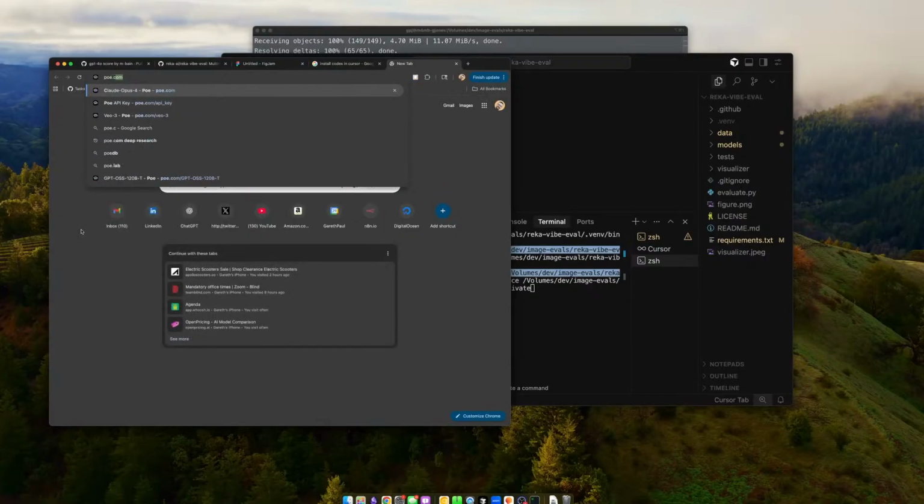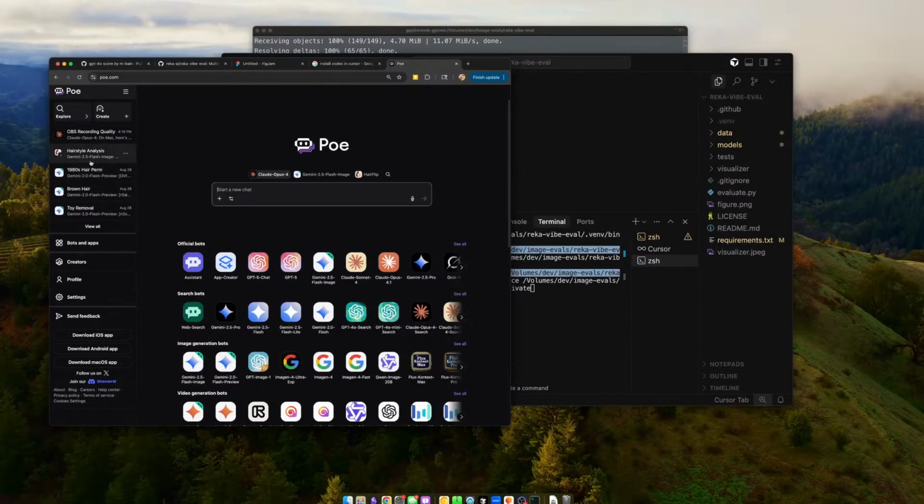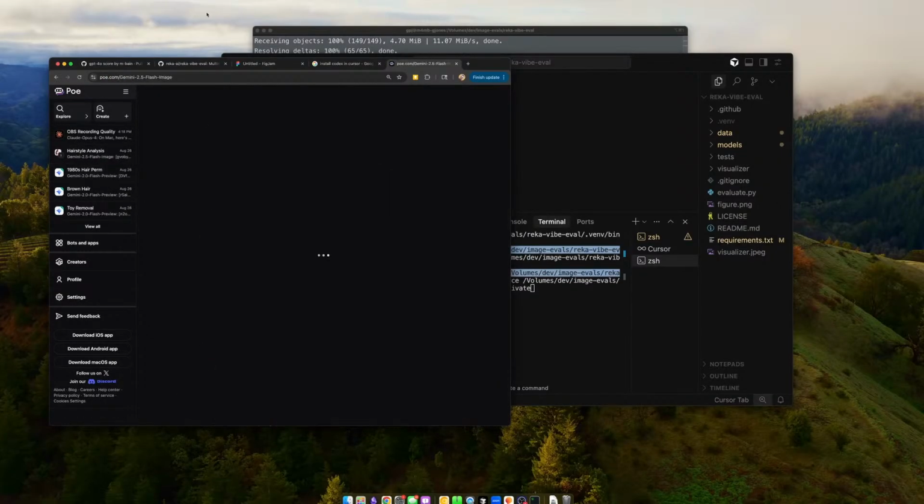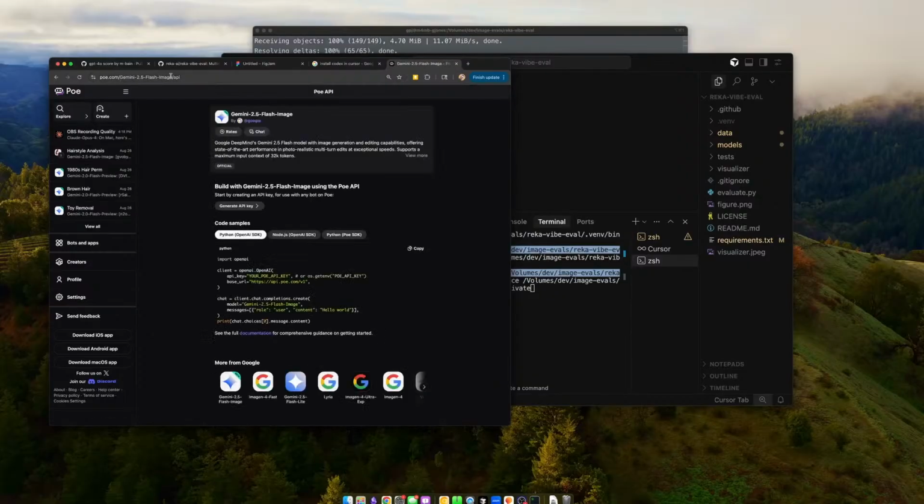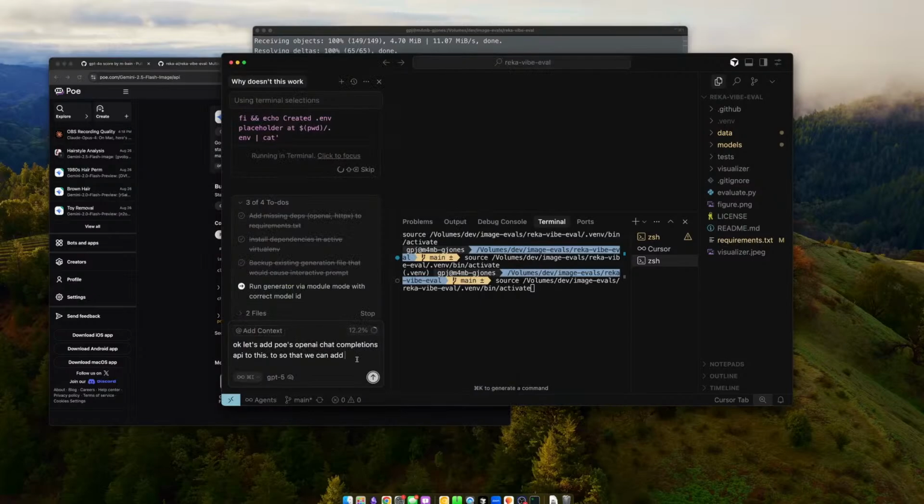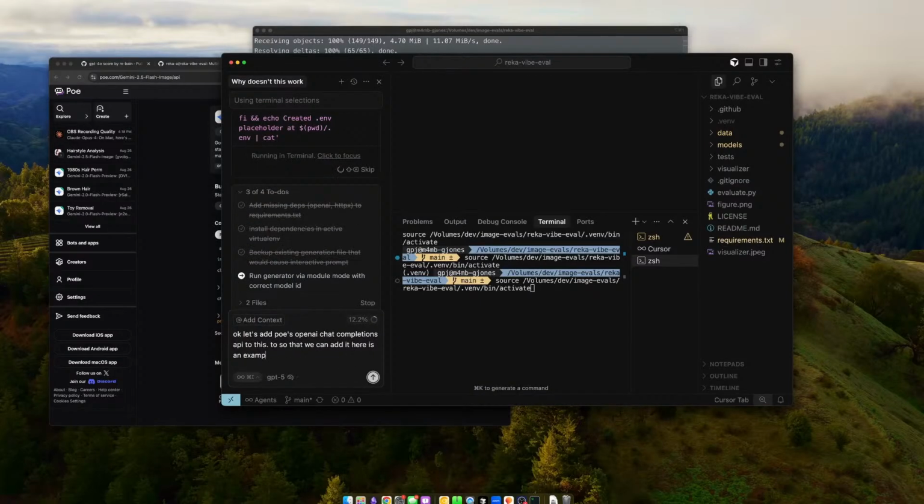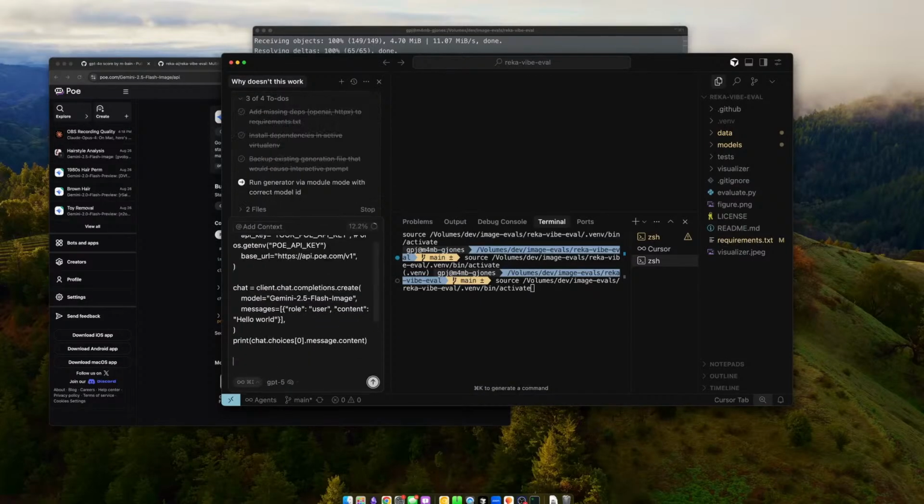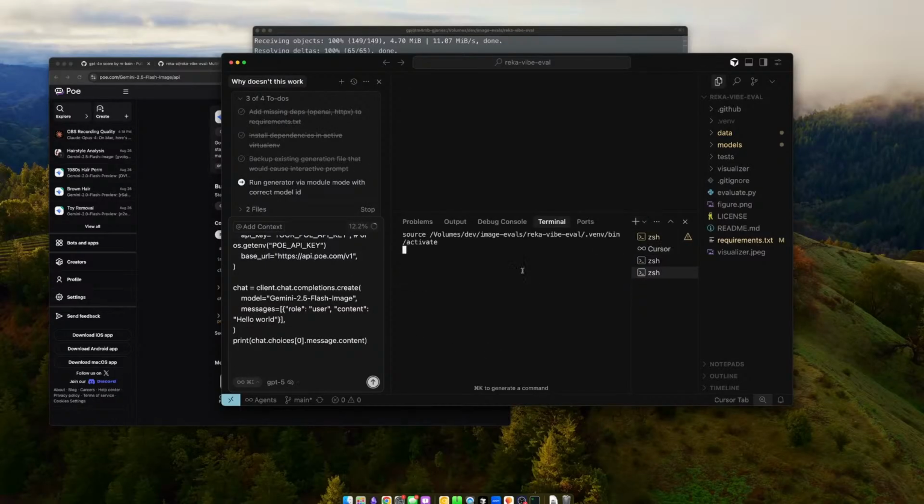What's the name of this model? Name of the model is Gemini 2.5 Flash. Yeah. Let's just make sure that this works.